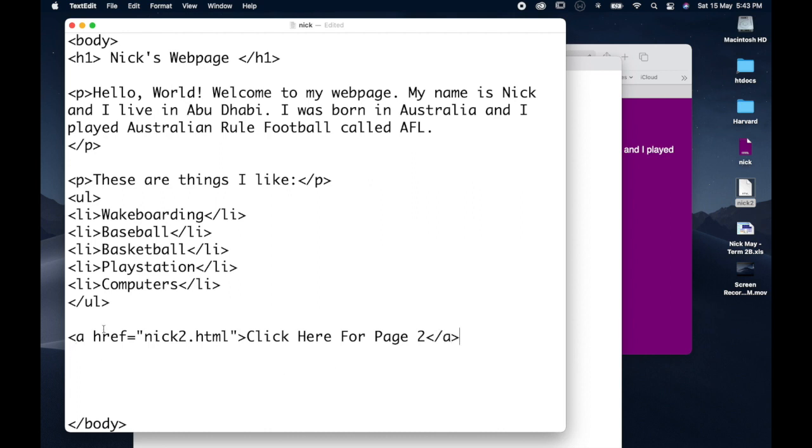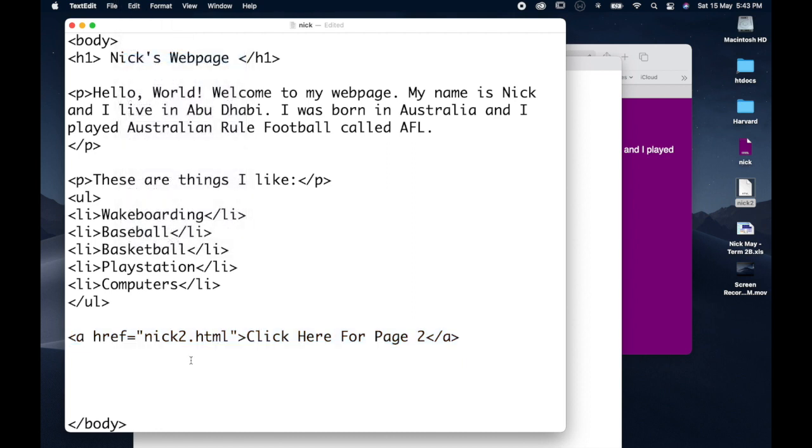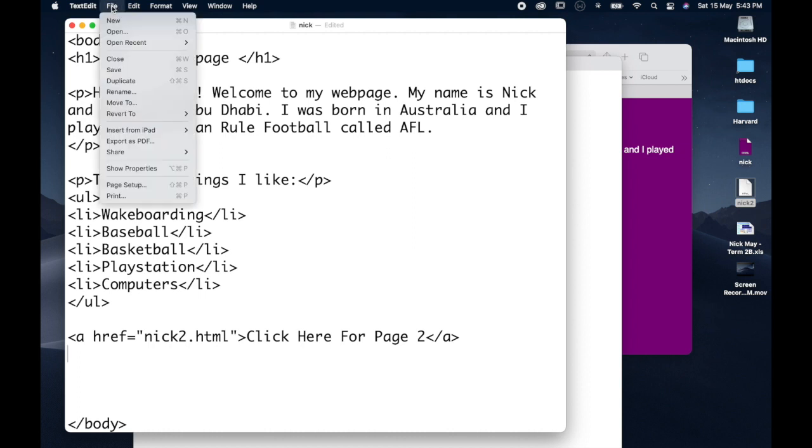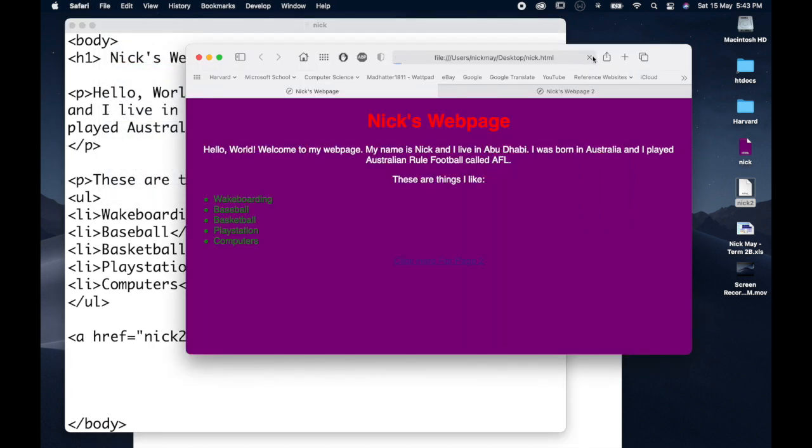So I'm still doing an open and a close for my anchor, except this time inside the A section in here, I'm putting this little href section in here. Now I'm also going to highlight all of that and I'm going to say edit, copy. Okay, now I'm going to save my page, file, save. I'm going to go to my first page and I'm going to refresh it.